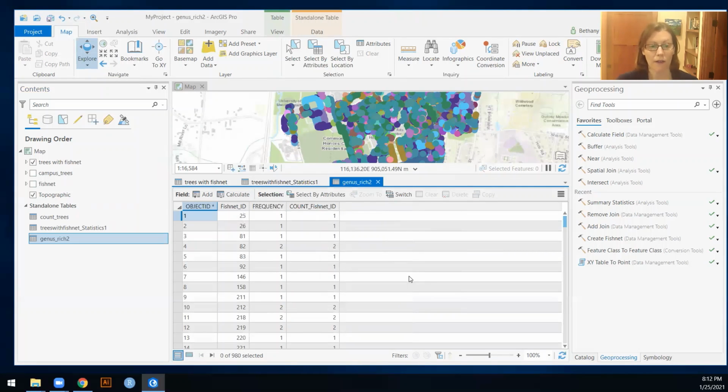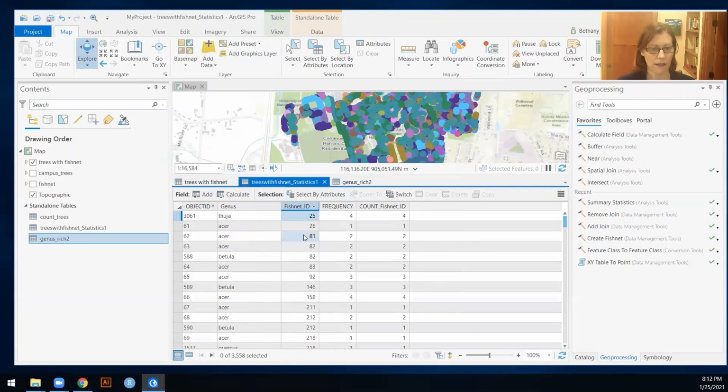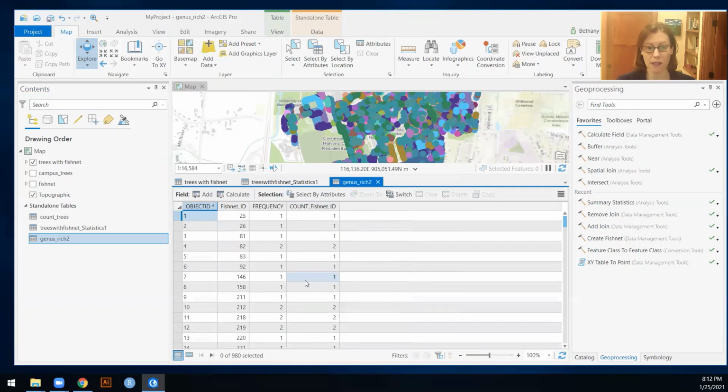All right, so now there was one row of 25, one row of 26, one of 81, and two, remember, because there was the Thuja and the Acer and Betula in 82. And so on down the field, down the column. Cool. So that is just a sneaky way to count up the different numbers of, in this case, genera within each of those fishnet cells.